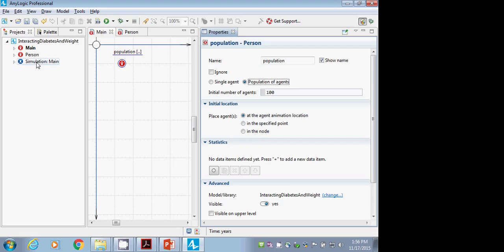Now, this model may seem inconspicuous. It may seem uninteresting, but you've created your first running model.